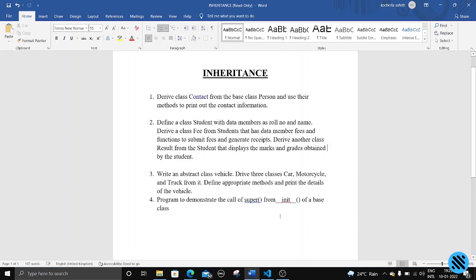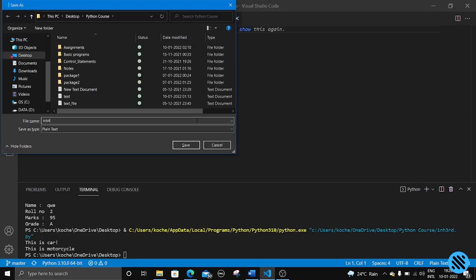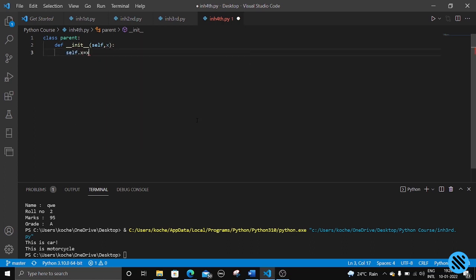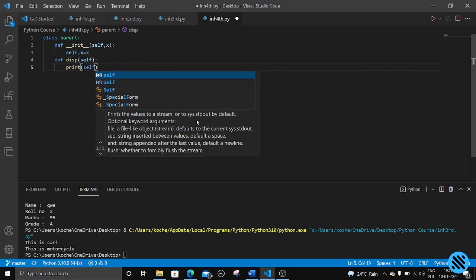Next, program to demonstrate the call of super from init of a base class. Okay, so now let us see use of super. Okay, now let us go here. First, let us just write parent class init, and let us just take one x, self.x equal to x. Okay, and let us create one display function, and let us print this one, self.x.